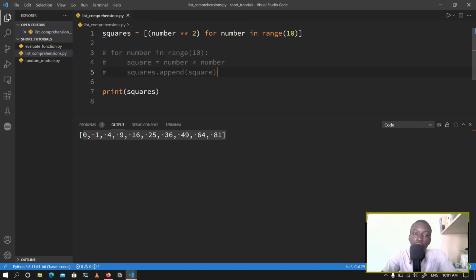A general expression for it is to write the output that you want, or what you want to put into the list, first. Then you bring your for loop, for number in a certain range or a certain list or anything. Then you write this. You could add more things. You could make it a list of lists and all of that.